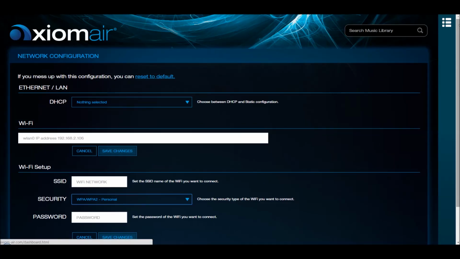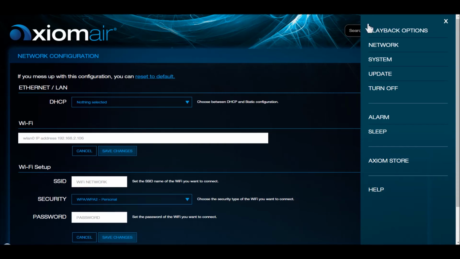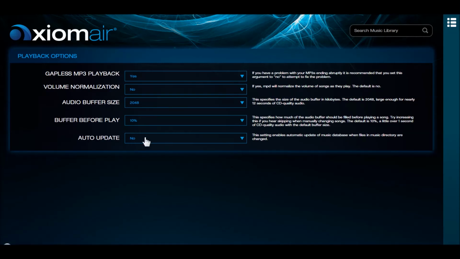Now, if we go back from there to the menu, we'll look at another item that you might want to look at, which is playback options. Playback options are basic things that allow you to set how your playback is going to happen, whether you want to have gapless playback. Volume normalization simply means that it will equalize and even out the volume level of all of your music tracks. And there's some buffering things that you can set in case you find that you're having dropouts or other issues.